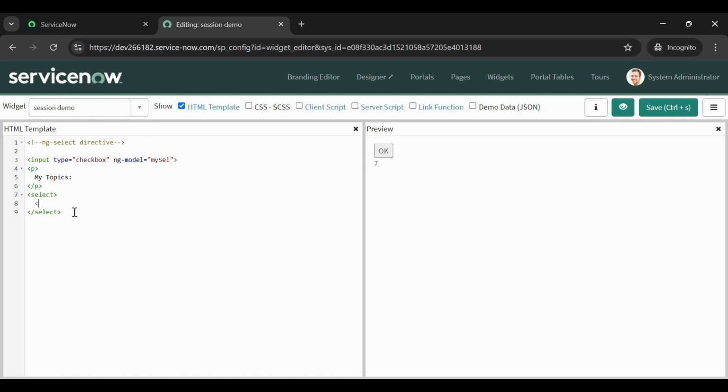To select options, we need options in it as topic 1, likewise topic 2 and 3. Let's save it and look at the preview. We have a drop-down list created with a select element containing 3 options: Topic 1, 2 and 3.